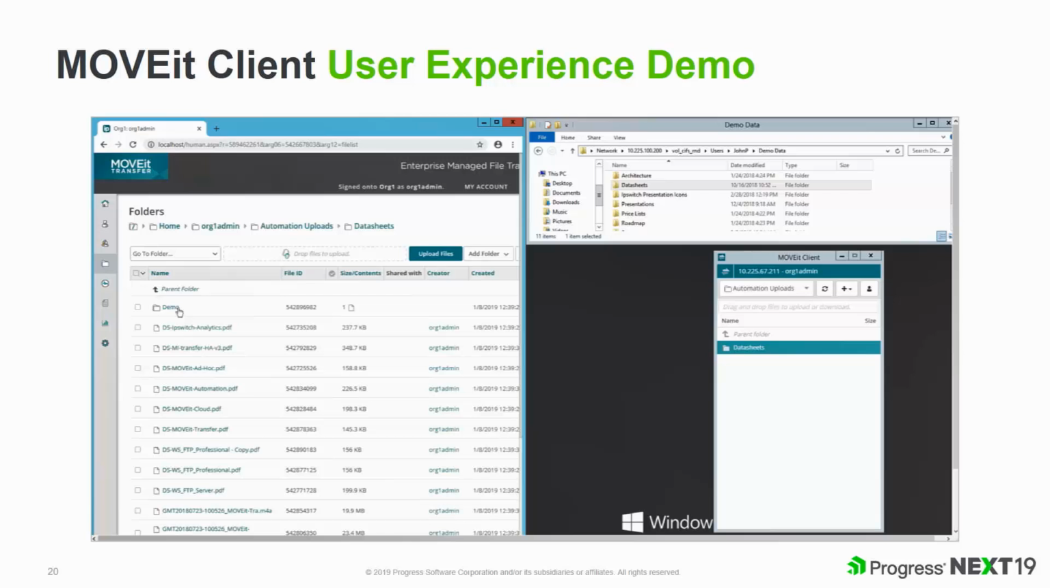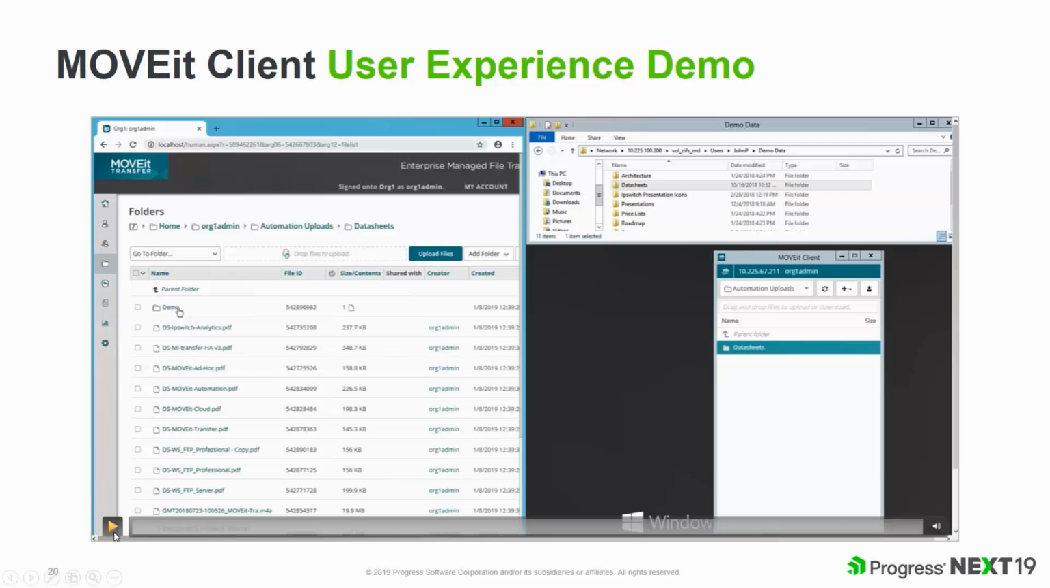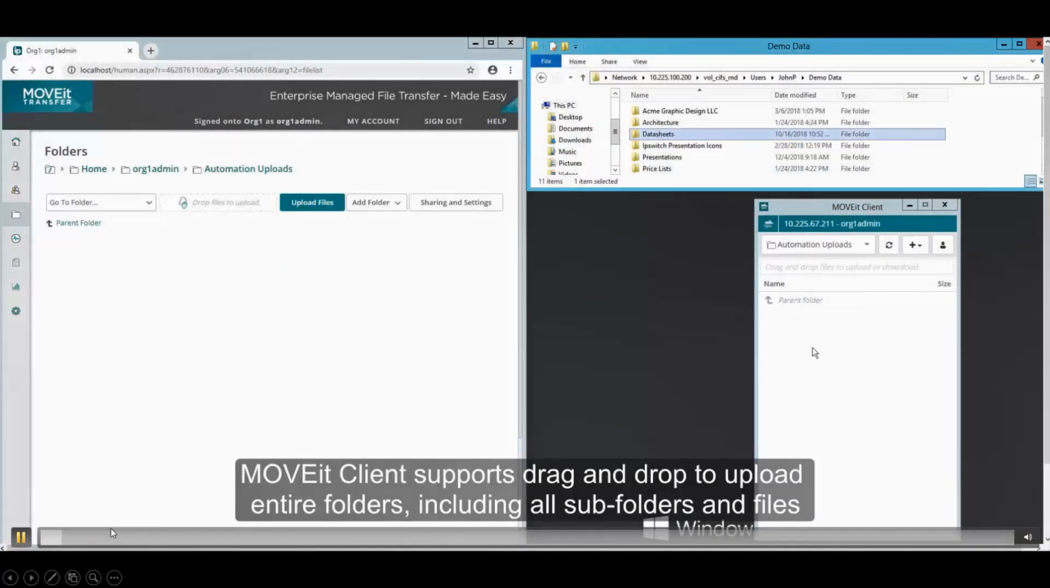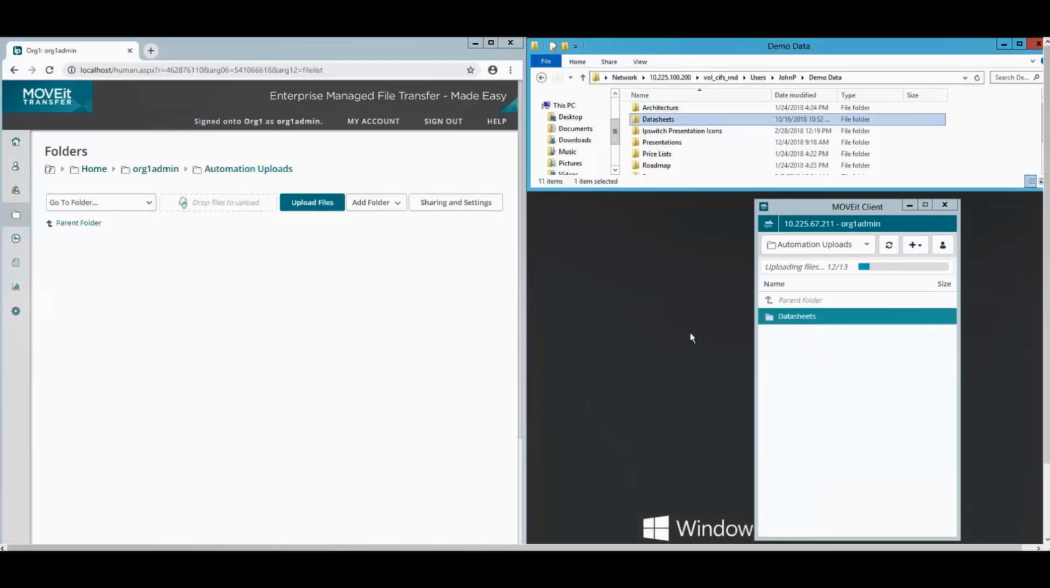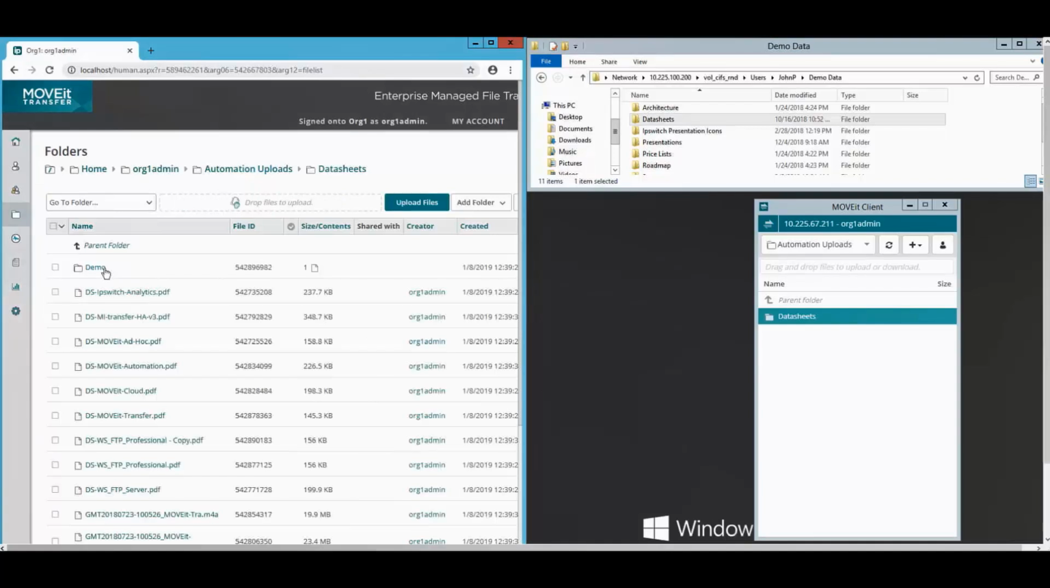So let me just go ahead and run through a couple simple examples here. So the first one is going to be dragging and dropping a folder that contains subfolders and content. So in one operation, you can very quickly upload a number of different files without having to do them individually.